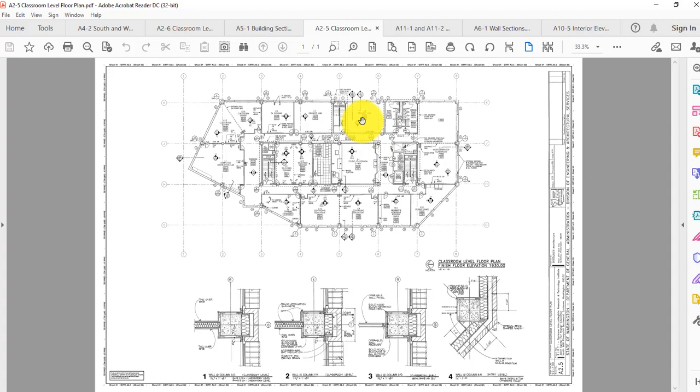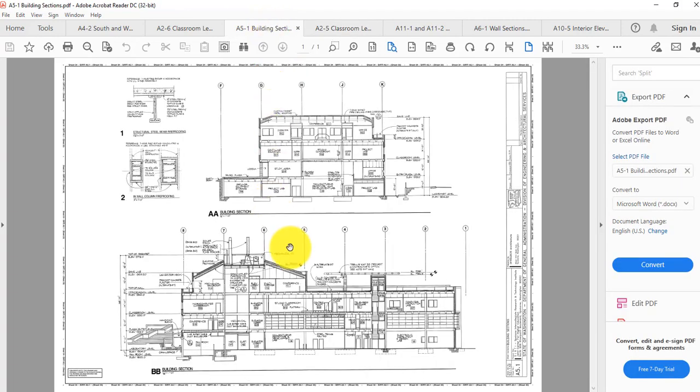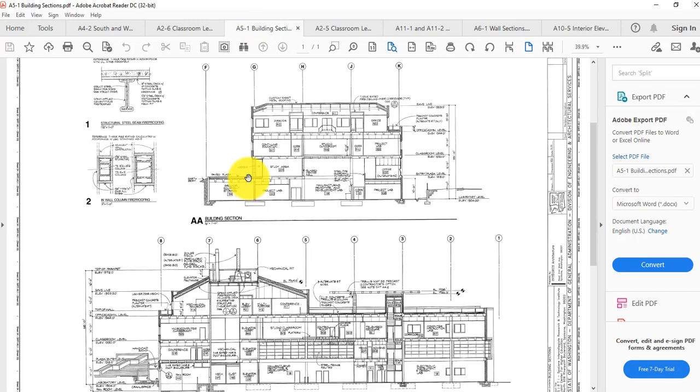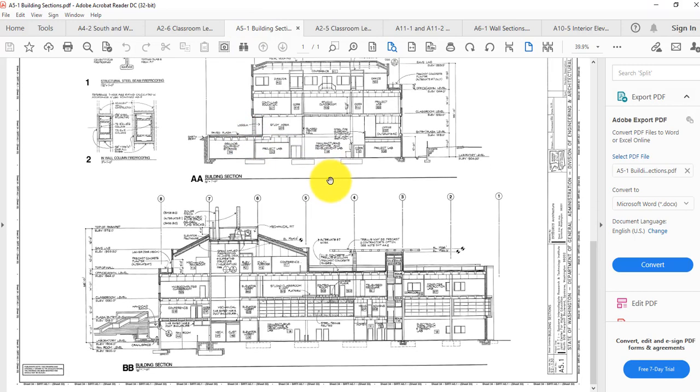Also, we have sections. So when you think about building sections like this sheet, A5.1, where the file's called A5-1, you'll see that there are 2 complete building sections. Sometimes they're called cross sections instead of wall sections, which would just be through the wall, right? You have AA and BB. This is kind of like a cut through the building.